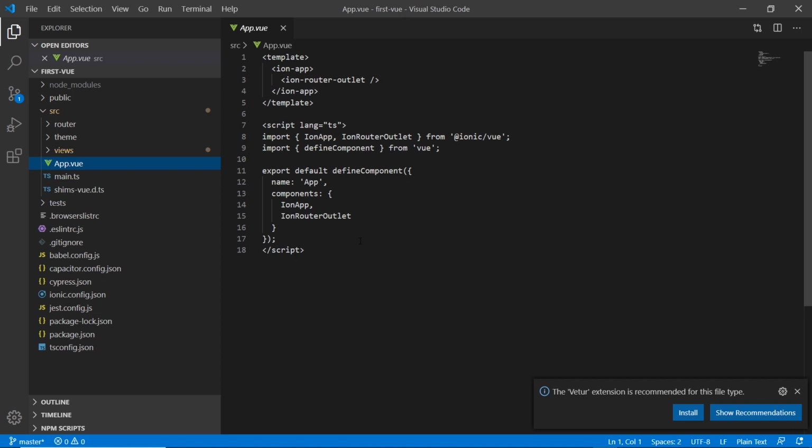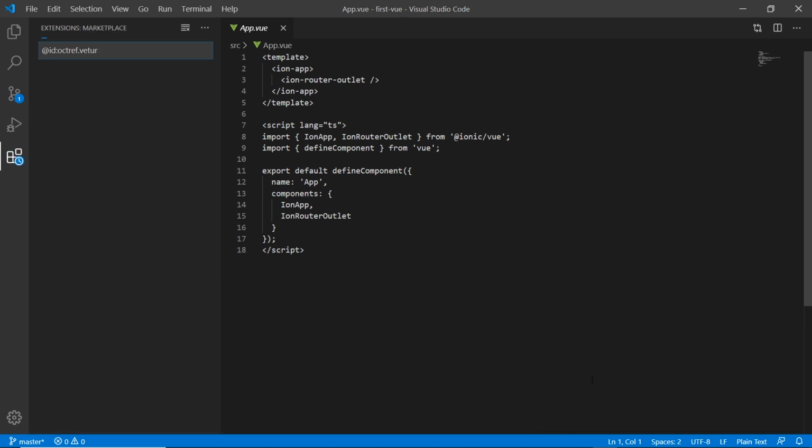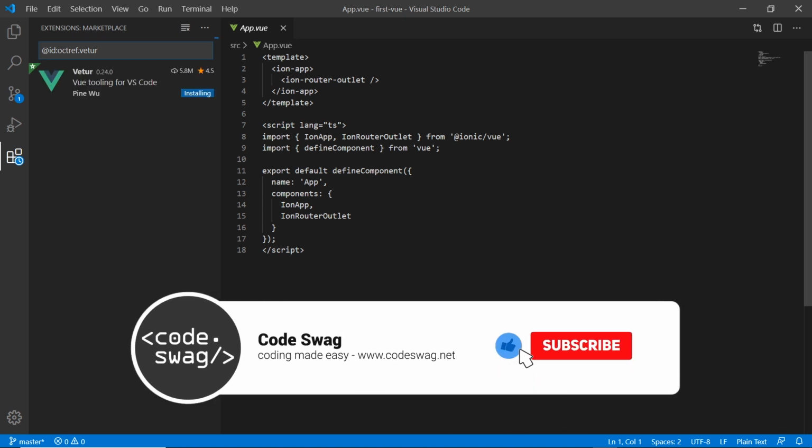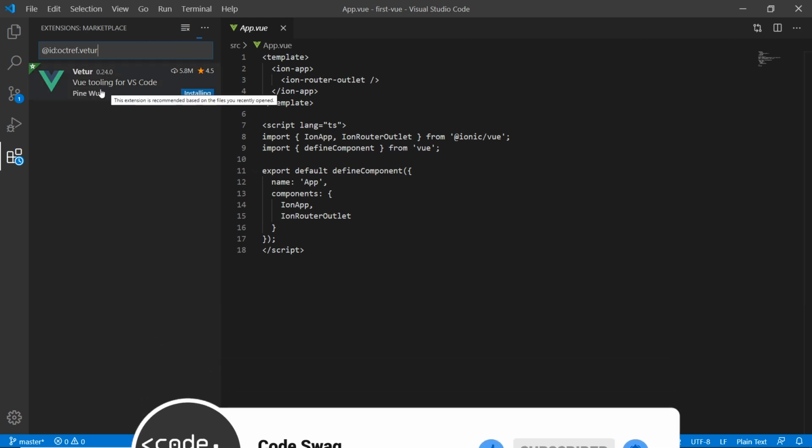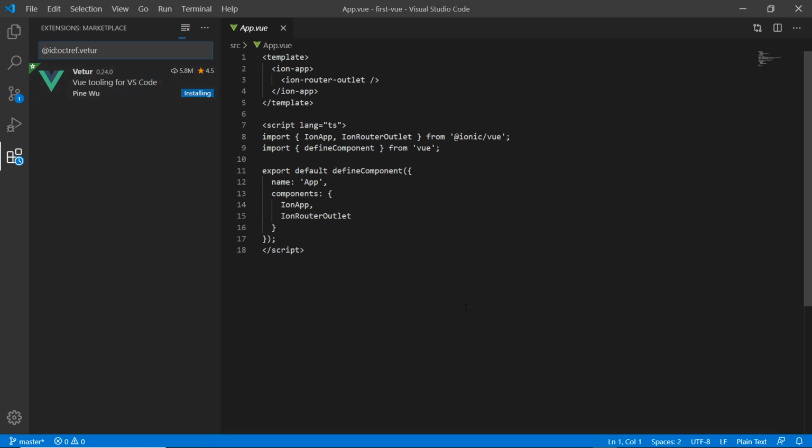Now, if you're using Visual Studio Code, when you open the App.vue file or any file with a .vue extension, you may be prompted to install this Vetur extension, which is recommended for this file type. It'll give us some syntax highlighting, which is good. So I'm going to install this. It has syntax highlighting and other tooling for Vue when using it with Visual Studio Code. Okay, there we go. And you can see that we have successfully installed it because we now have syntax highlighting in our App.vue file.